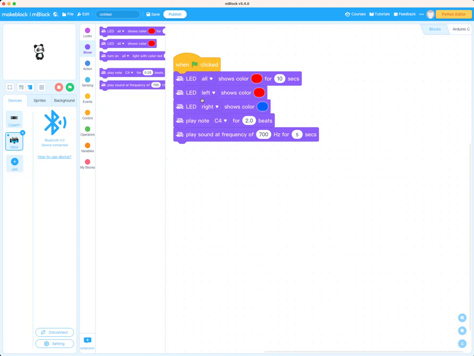And then now I've used all of those. And here's where I want to make sure that it's done. And so I'm going to run this, and it's going to light up red in the front for like 10 seconds. You'll see the lights in the front of your mBot light up, and then it'll turn and it'll be different colors.